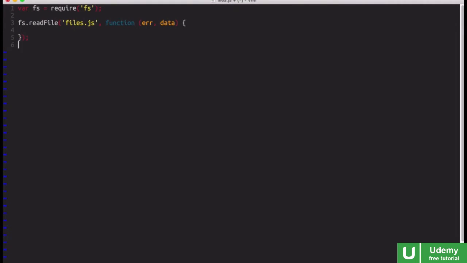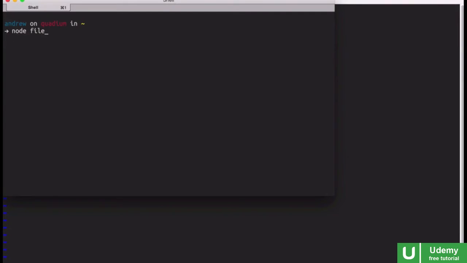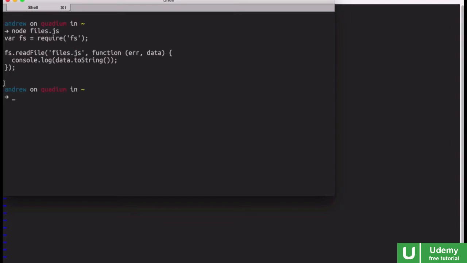I should mention also that there is an fs.readFileSync, which will take the file name like this, and it actually returns the file data. However, you usually want to use asynchronous functions, so that's what we're going to do here. And we'll just do something very simple here. We'll console.log our data, and it is a buffer, so we have to convert it to a string by doing data.toString. All right, so let's give this a try. I can do node files.js, and you can see that the files.js file was printed out to our console here because that's what we told it to do with that data.